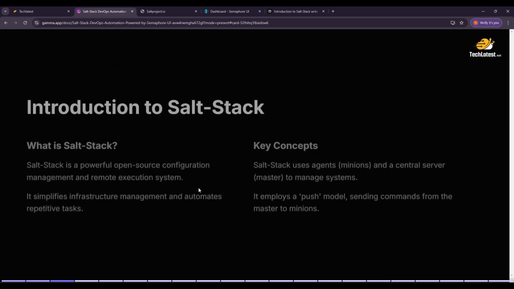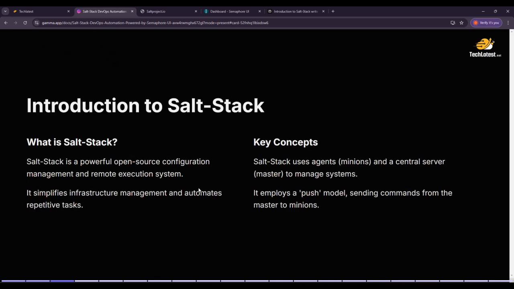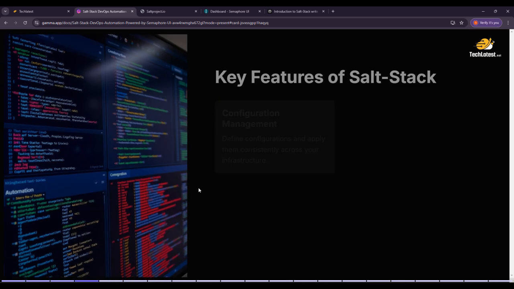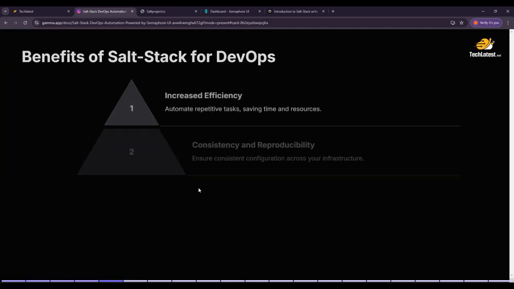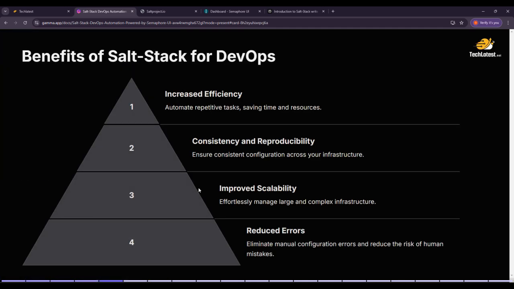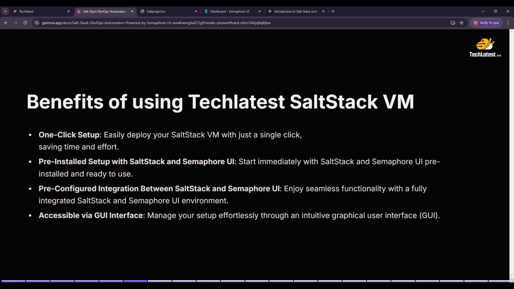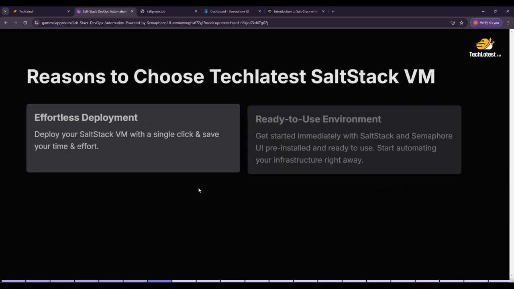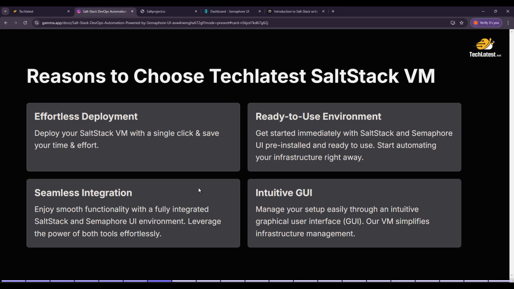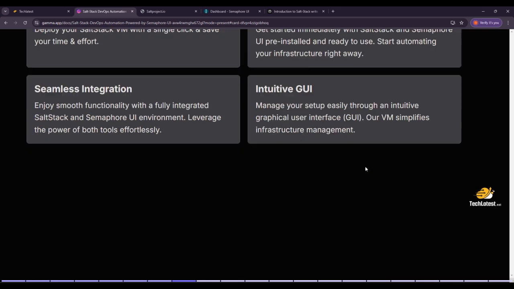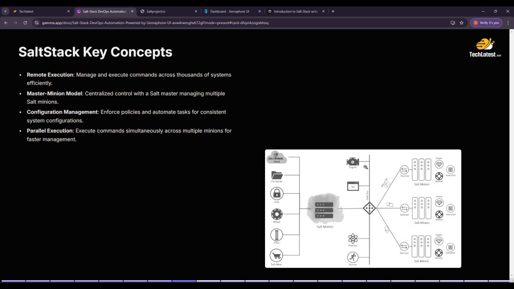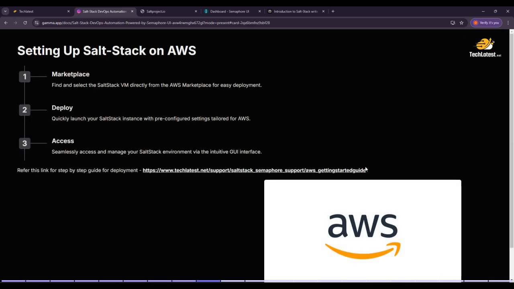If you check the slides of the course, here you can see the introduction to SaltStack, then key features of SaltStack, then benefits of SaltStack for DevOps, and then benefits of using the TechLatest SaltStack VM. Then reasons to choose the SaltStack VM. Here you can see effortless deployment, seamless integration, ready-to-use environment, and intuitive GUI. Then SaltStack key concepts: remote execution, master-minion model, configuration management, parallel execution. Then setting up SaltStack on AWS.